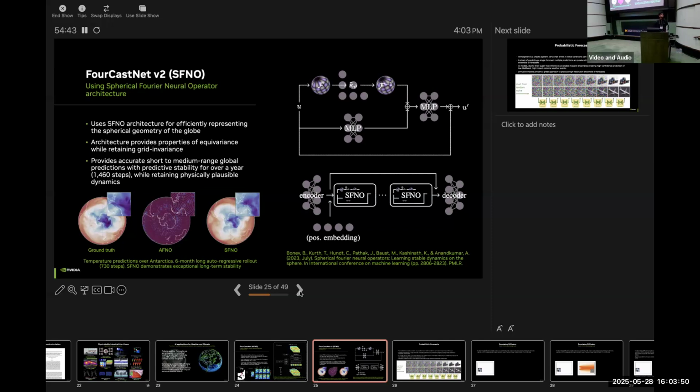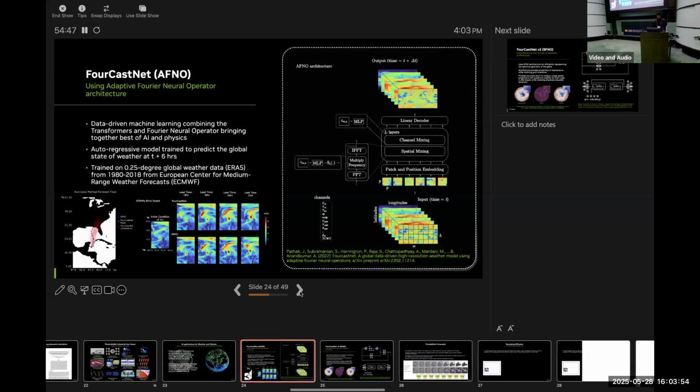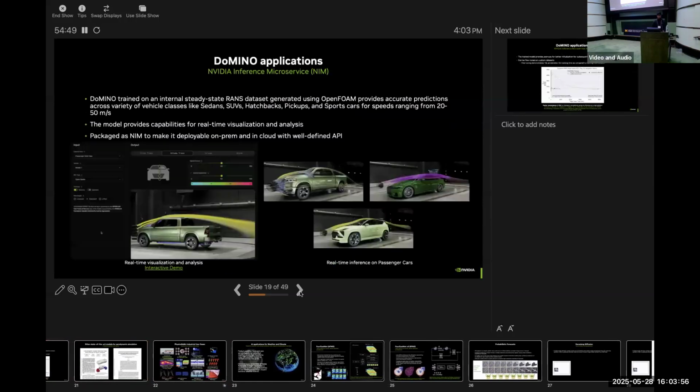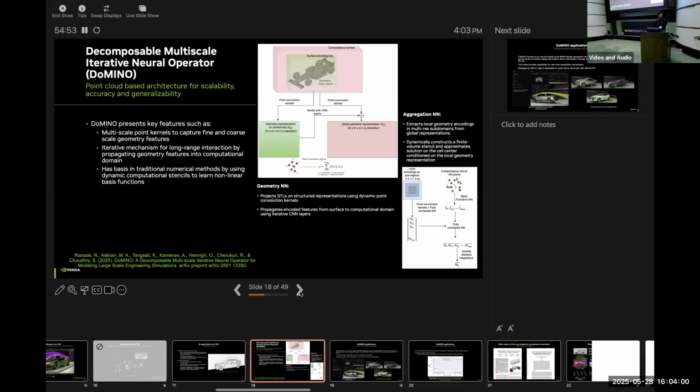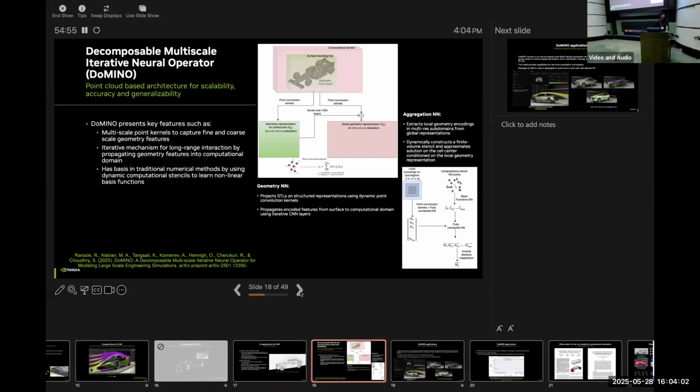I also have some questions, but to react to the previous study on the flow around cars, can you comment a bit on the accuracy of your inferred solution? Because you use numerical simulation results that have some errors. So how is the error of your inferred solution compared to the base solution that you use for training?